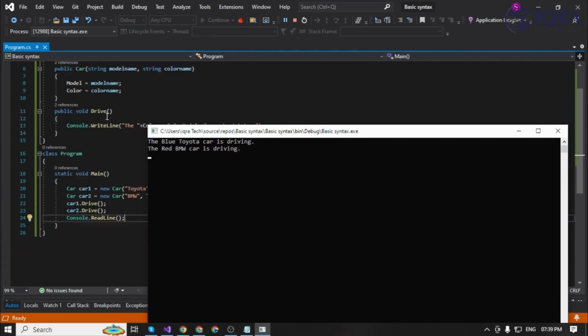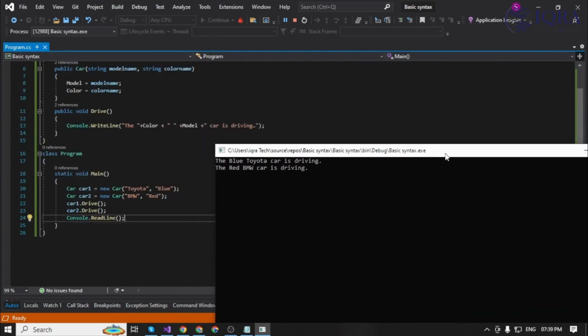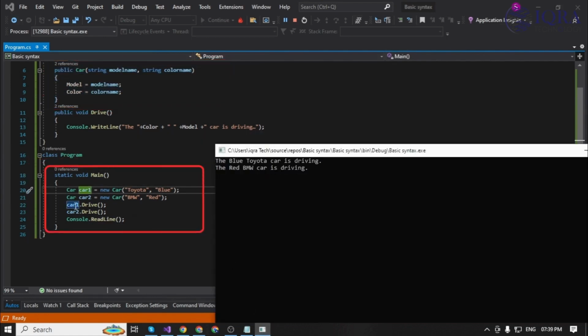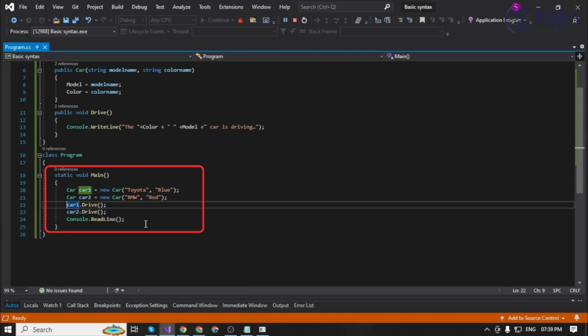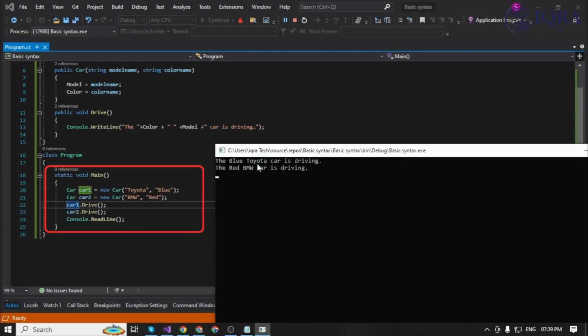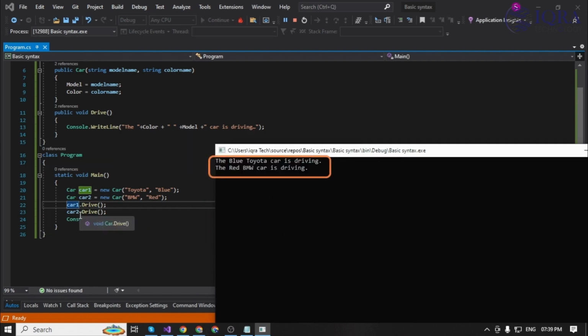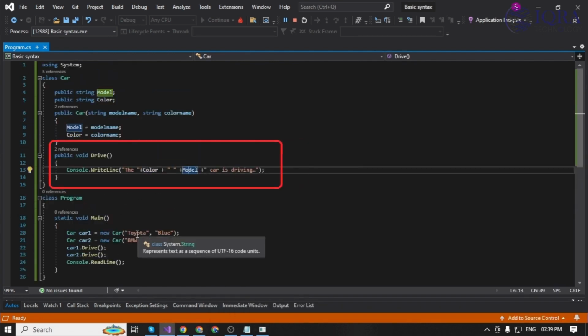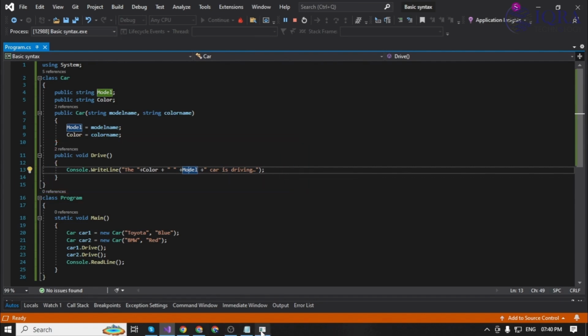Now, why is this happening here? Because here we are first calling the object, and with the object, the drive method is being called, like car1 dot drive. So this is coming from the drive method. Car is driving, which we wrote in drive, then this is coming. Our color is being used here, and the model is being used here, which we passed as a parameter. So we are using the things in the method. So the red BMW car is driving, the blue Toyota car is driving, as you can see here.